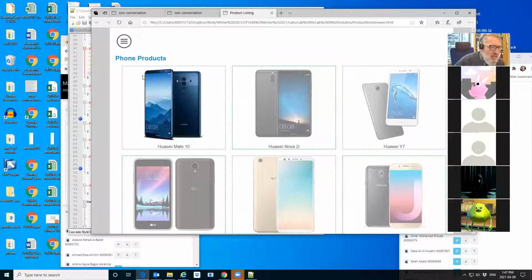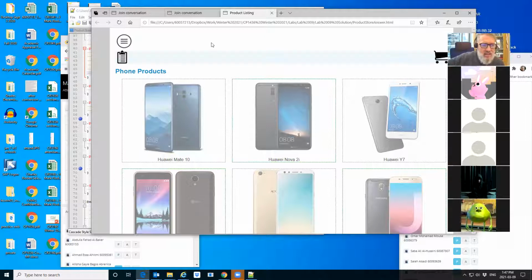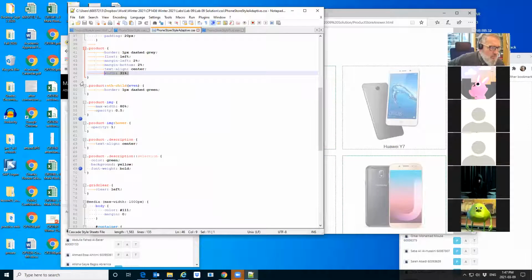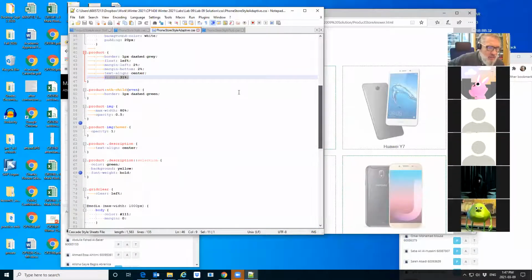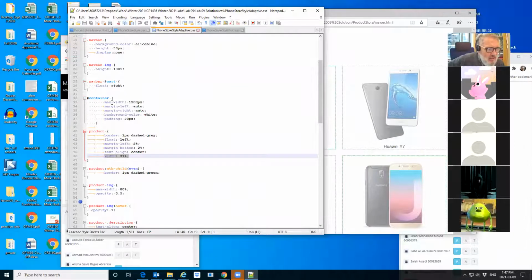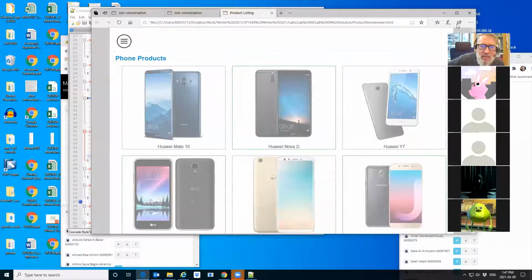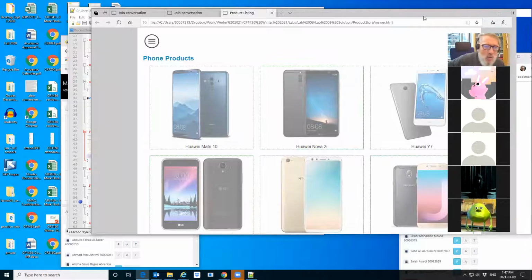And so the product is found inside a container that's called container. And that's why we called it container. So the container can be 1200 pixels. So it's got a max size. It doesn't seem to have a min size. So when I stretch it out, you see that the container, which has the white background, doesn't get any bigger. It's got a max size of 1200 pixels. So hopefully you can see that.